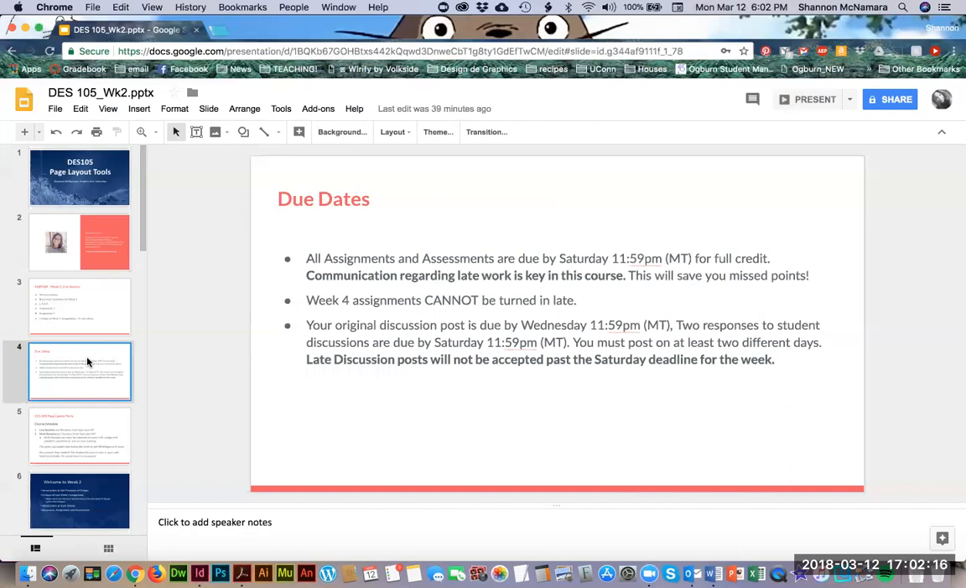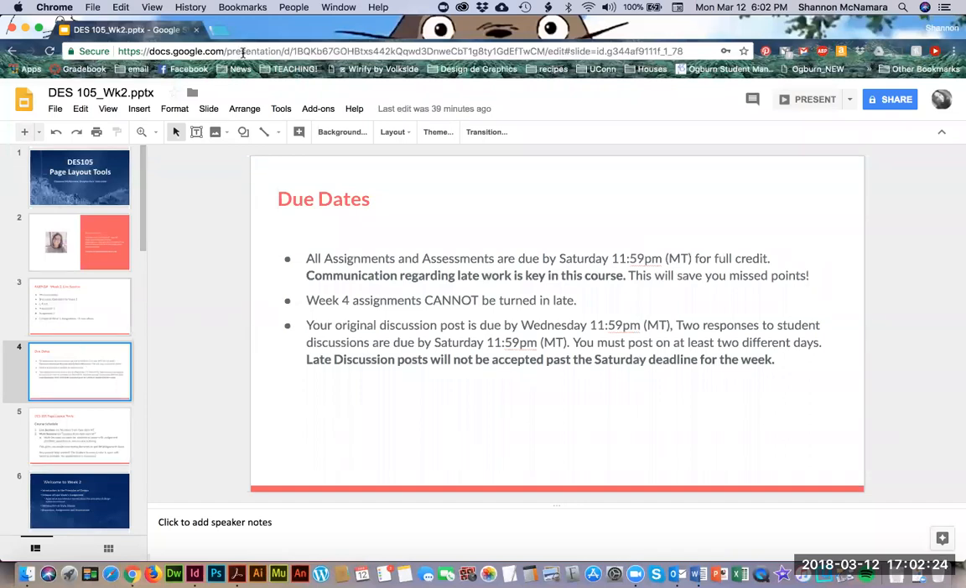Also, week 4 assignments cannot be turned in late. The course will turn into a pumpkin and it will bump you out. So you want to make sure that you are uploading all of your stuff ahead of time, especially on week 4. Everybody in the school tends to upload all of their stuff at the same time on week 4 because all of the classes close out at the same exact time. So you want to make sure that you are getting that stuff uploaded sooner rather than later.